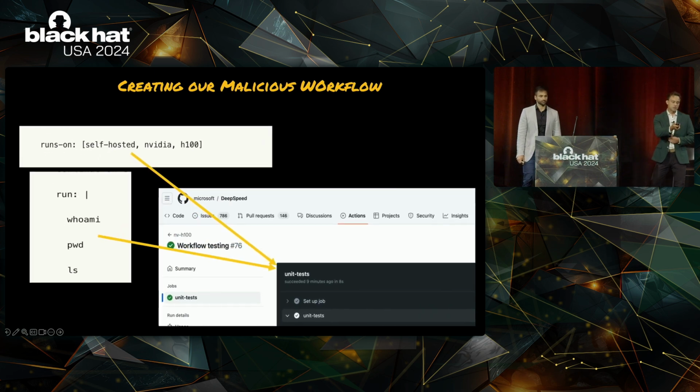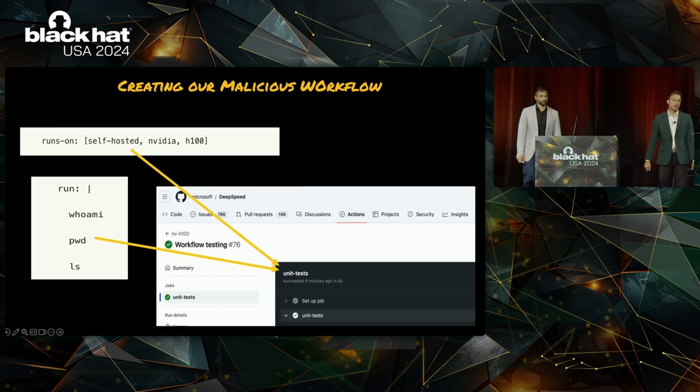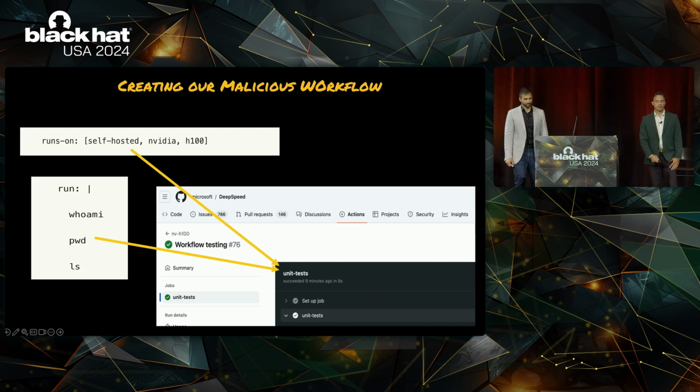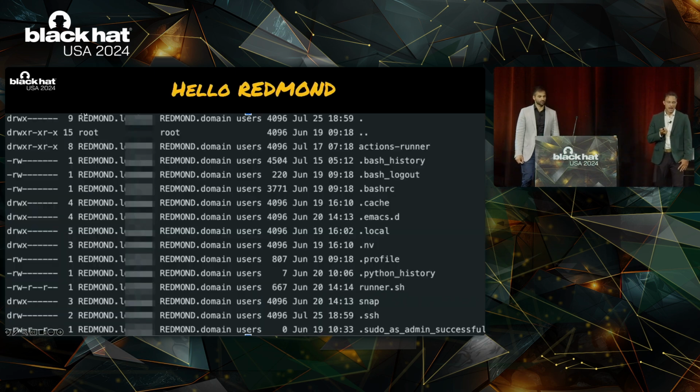This was our workflow in our fork, and we specified it to run on their self-hosted runners, and we just executed whoami, pwd, and ls. Again, very simple. Anyone in this room could have gone and done this. And the command output was pretty surprising.